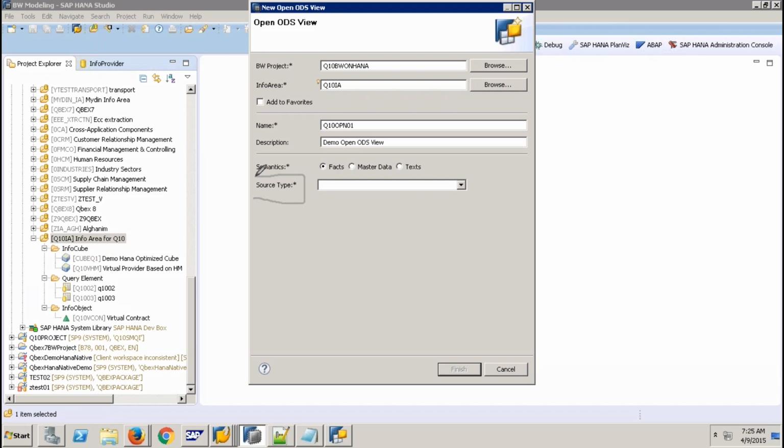Then you have the next property as source type. This is very, very important. This is where you define what source we would like to leverage to define the OpenODS view. So we have these options. If you go down, we have all these 5 options which can be leveraged as a source to create an OpenODS view. One is BW data source, which could be flat file or ECC or DB Connect or anything. It just says data source of BW. If you have a data source which is available in BW, that can be used as a source.